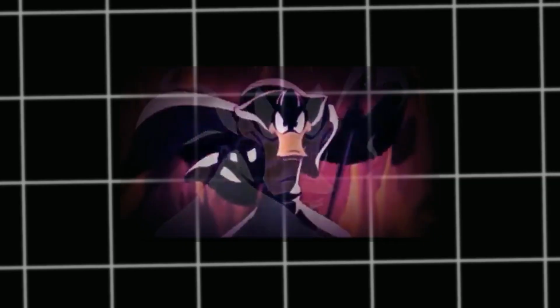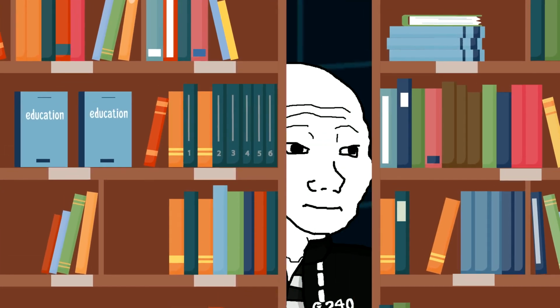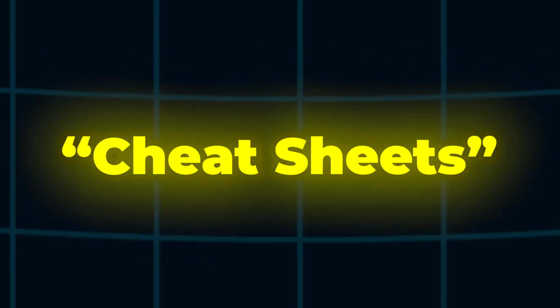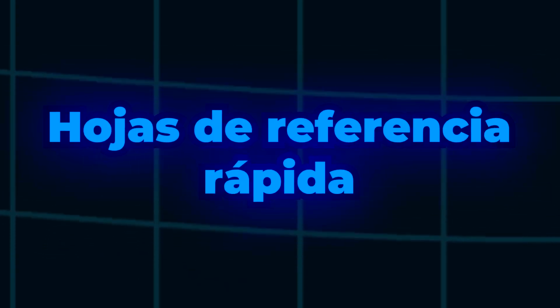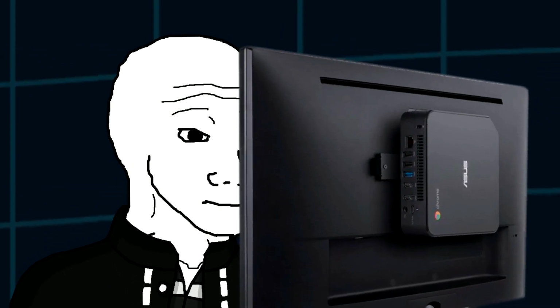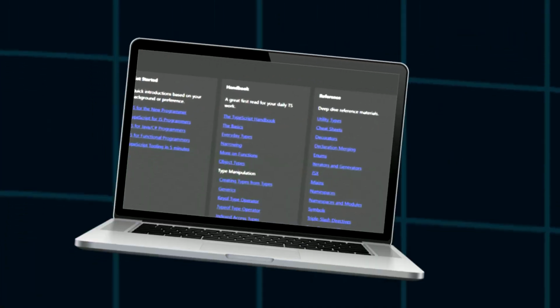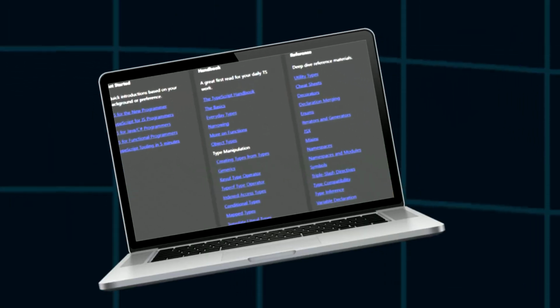Even with the overhead of a static language, now I'll share several resources I recommend to learn TypeScript faster, including some great cheat sheets. I still use all of these today. The first is the official TypeScript documentation. It's the ideal starting point for any developer. The documentation is very complete, covering everything from basics to advanced features, including a handbook perfect for daily work.